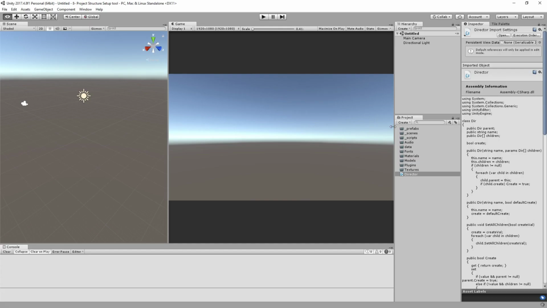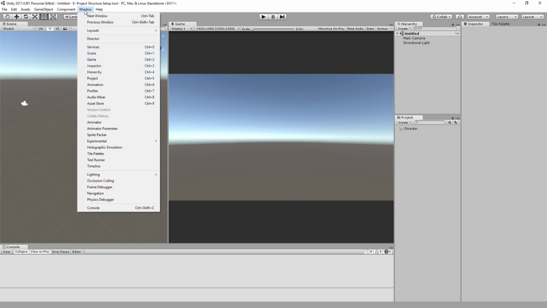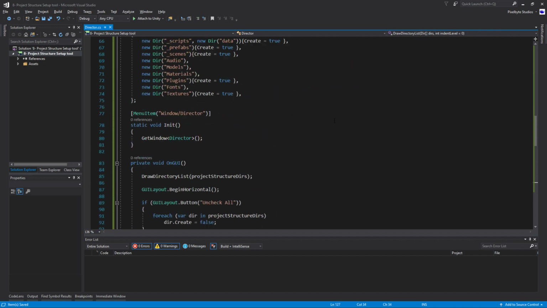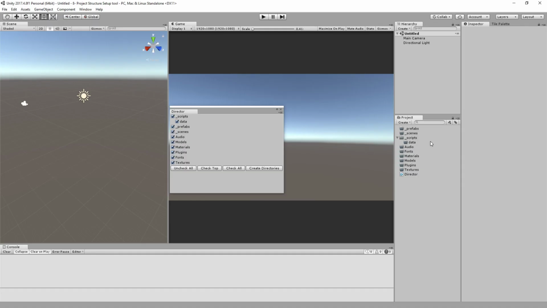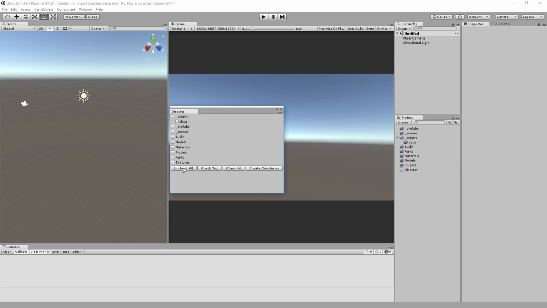Let's go do a reset here. So we'll delete all these directories and we'll come back up, grab the director, check all, create directories, and now we have exactly what we want. There you are, ladies and gentlemen, a lovely script to help you when you're first creating your project. And remember, you can be in the middle of a project and not have one of these folders, of course, and say, I need the textures folder, and simply create it. And no issues, no problems.